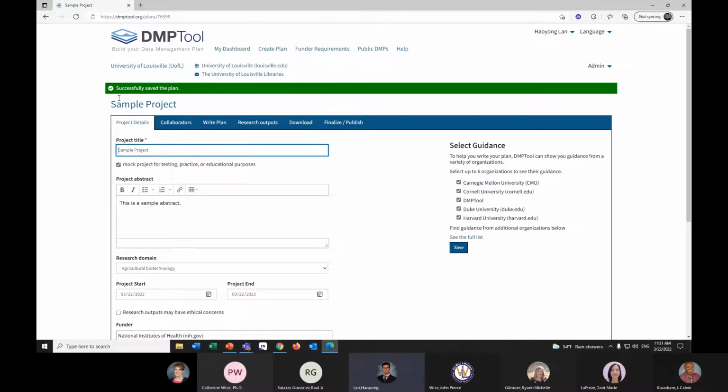Okay. So after we have entered all of the relevant information, we can click save, and you can see a pop-up message saying that the plan was successfully saved. Which means that you are done. You have saved your project details successfully in the DMP Tool.